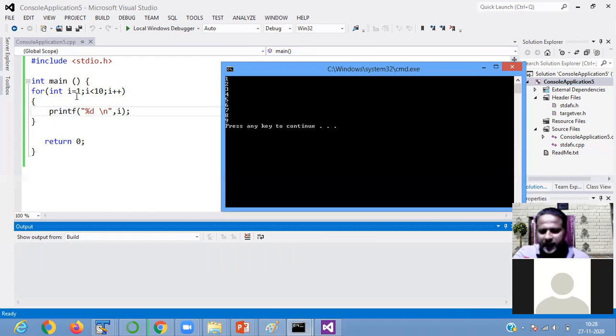Now in the for loop, int i equals 1, 1 is less than 10, the condition is true, then it prints i. Then again it increments, i value increments to 2. 2 is less than 10, the condition is true, so it prints 2. 2 is incremented to 3. 3 is less than 10, the condition is true, it prints 3. In a similar way, the process continues until i is no longer less than 10. Clear? Yes, clear. That is a for loop.